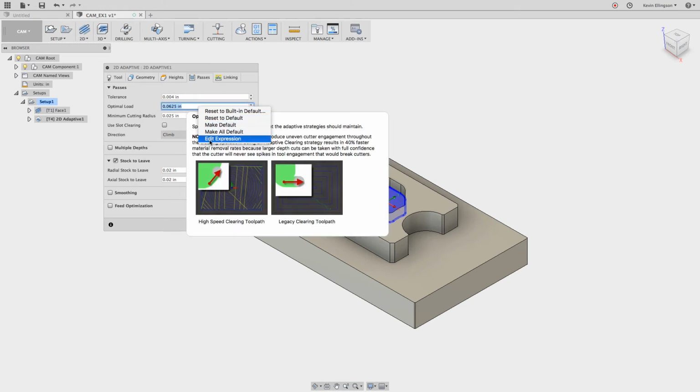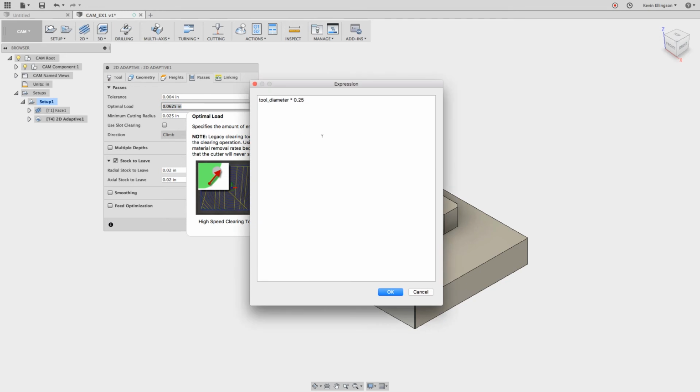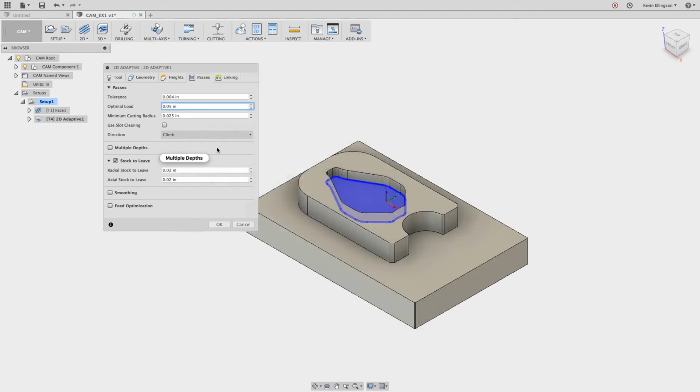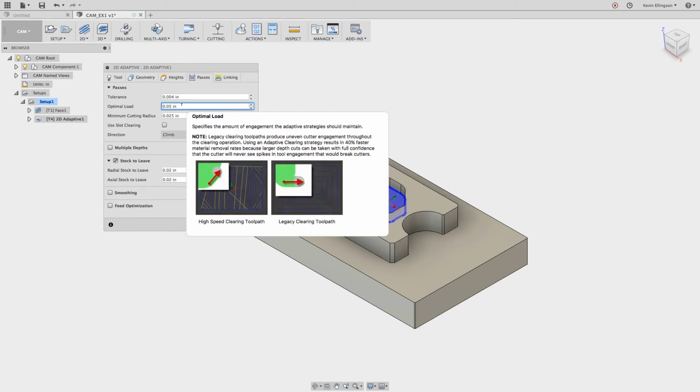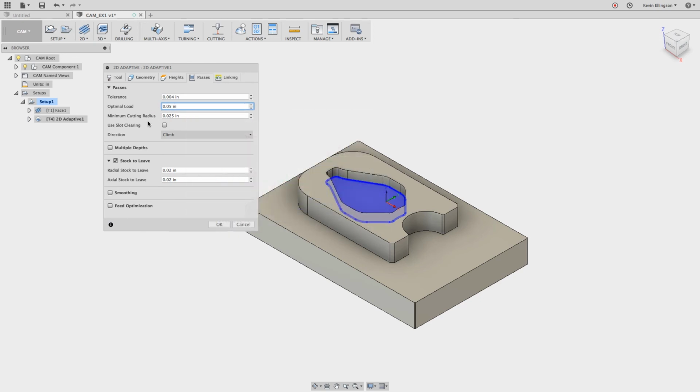I'm going to choose Edit Expression. Now yours may say tool diameter times 40%. I've changed mine to be 25%. What I'm going to do for this example is let's change it to be tool diameter times 20%. Once I get that made, go ahead and click the OK button. So 20% is going to be 0.02 inches. I'm going to choose OK, and now you'll see the optimal load is changed to a maximum value of 0.05.